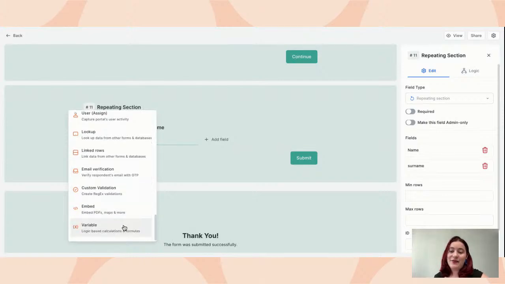Embed, and variable, which is used during logic and calculations. These are 33 different types of fields that you can use to really capture the data that you're looking for. But now, what's important is seeing how these fields actually look like. So once you collect data, how they're going to look like and what data view options you have.